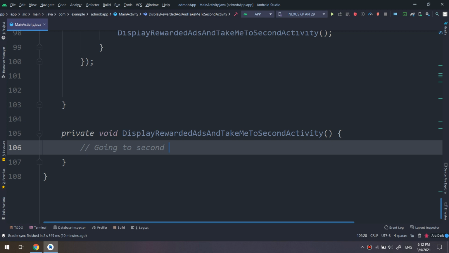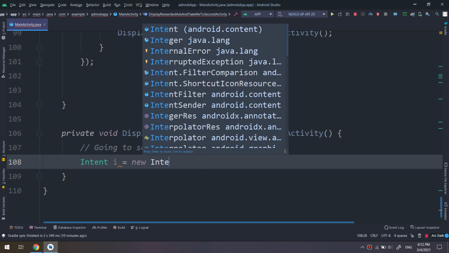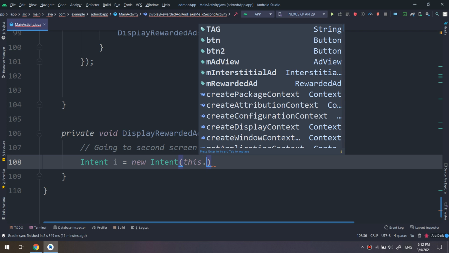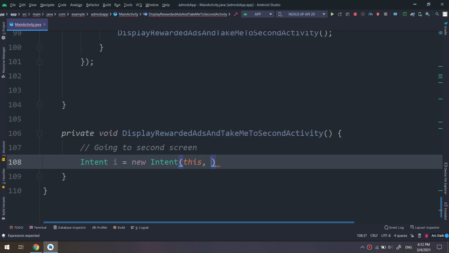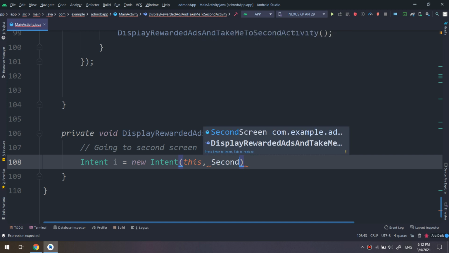Okay, so going to second screen, we're going to use Intent, this, and SecondScreen.class.